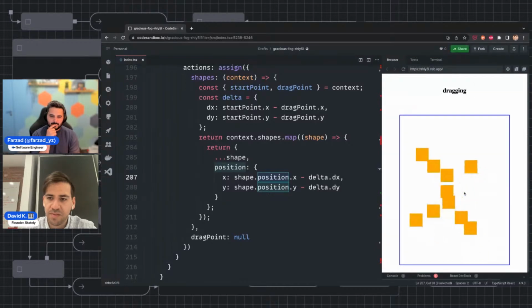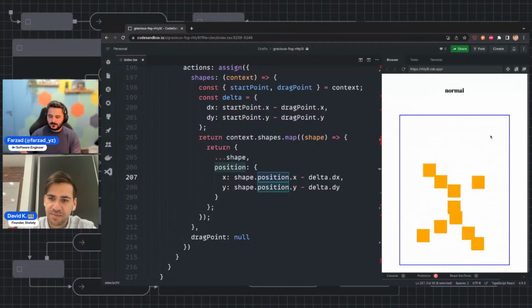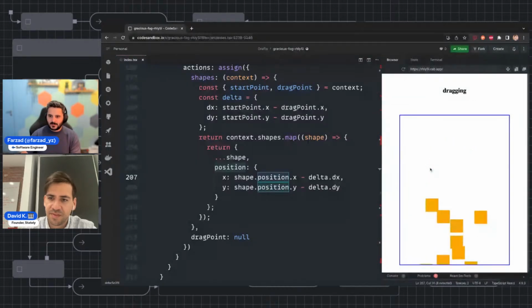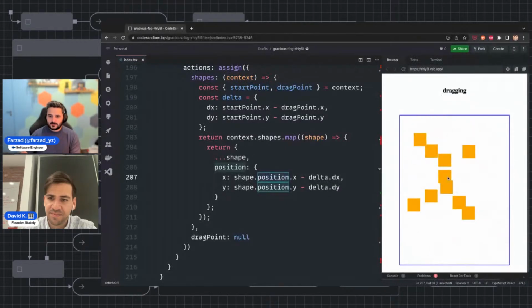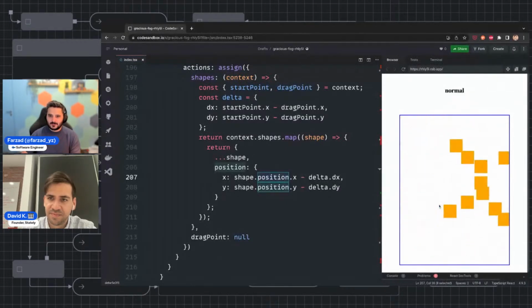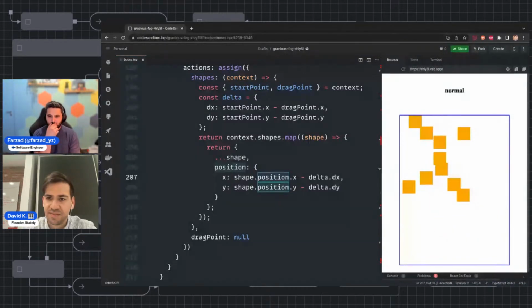No, it seems fine. Is it though? Yeah. Okay, wait a minute. Maybe I'm getting a cached thing here. Because for me, when I start dragging, the box just jumps out of the viewport. That's weird. Yeah, it's a little bit weird.